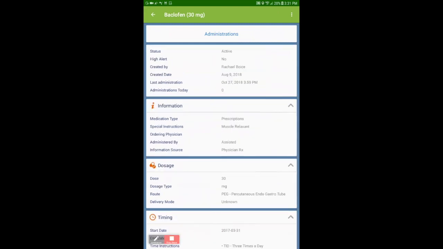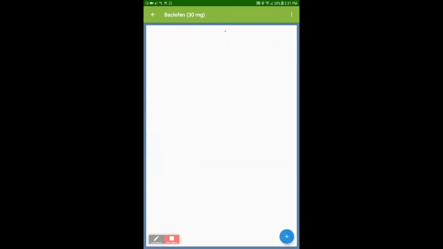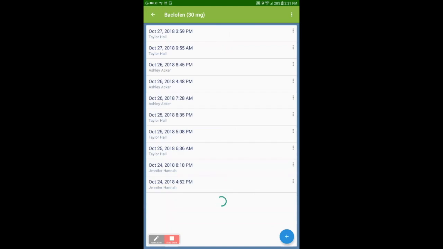To document your administration of baclofen, you will then click Administrations at the top. Once you hit Administrations, it will show you a historic view of past administrations of baclofen. To document your administration right now, you will then click that right plus button in the lower right-hand corner.